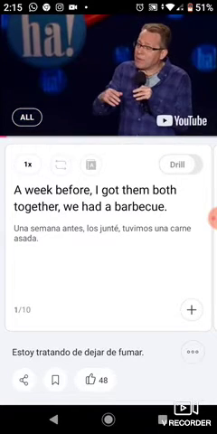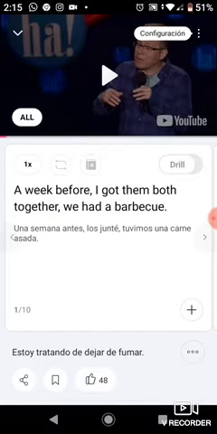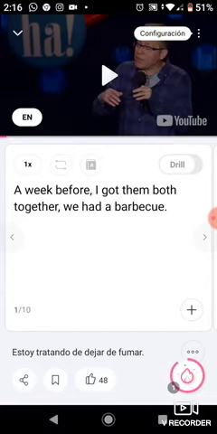Okay, now we know the idea, right? We read the subtitles in English and we read the subtitles in Spanish. Now let's go for the next thing. Let's try to connect the audio with the subtitles. So for that, we have only English. Can you see that in this button?